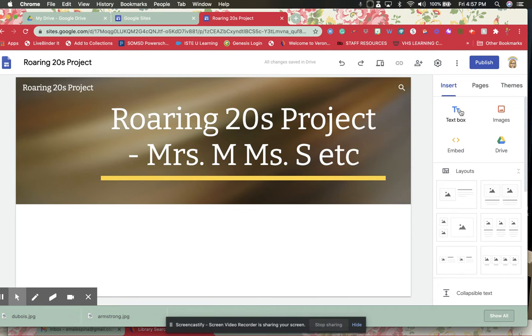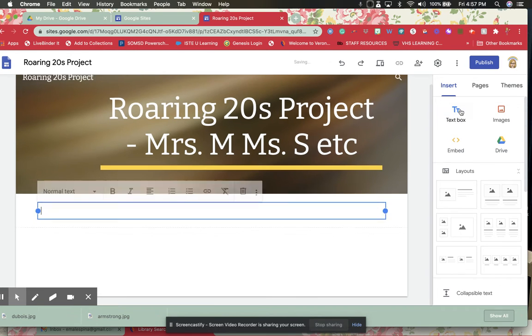And then I can put different things in here. So I'm really going to want to put a little introduction in here. So I might want to put a text box, and I can put introduction, and info about group members. And you can add a text box there.